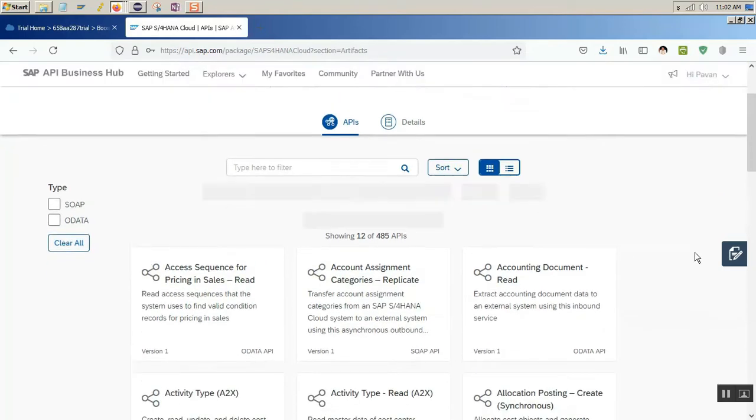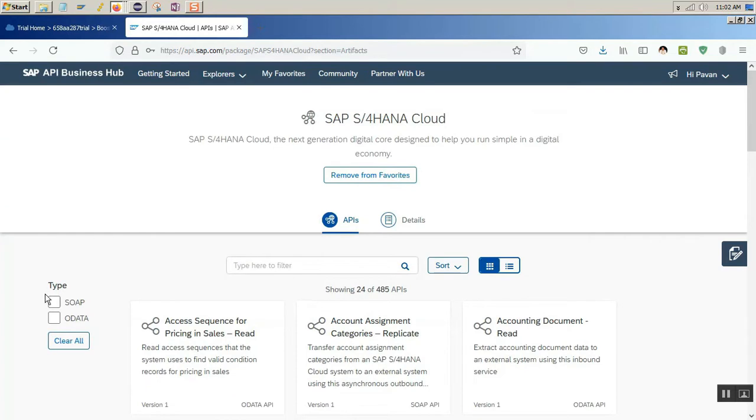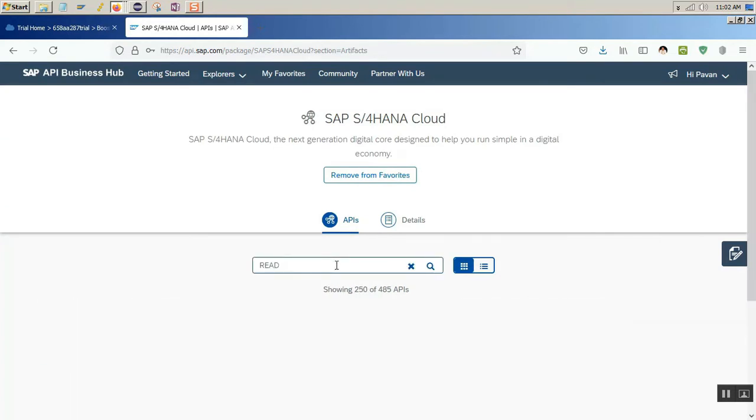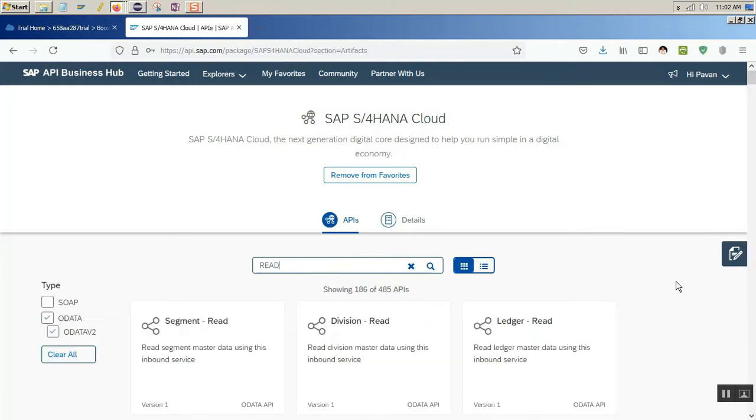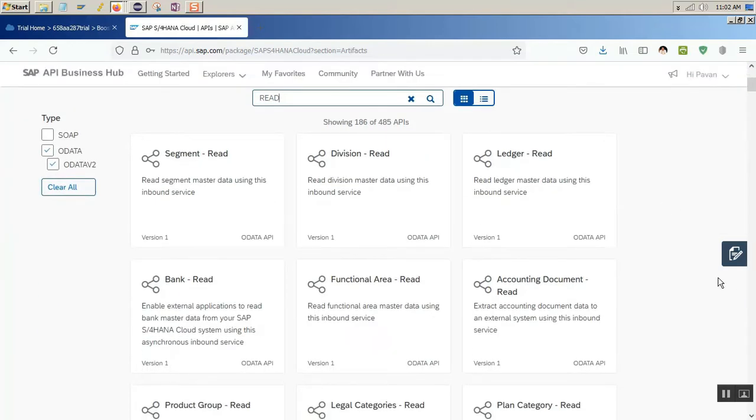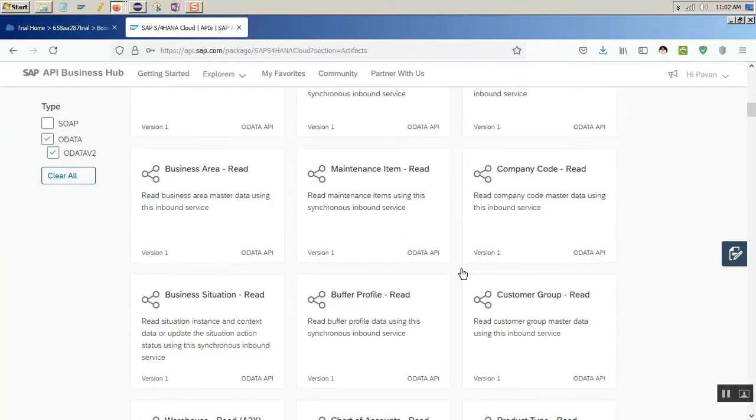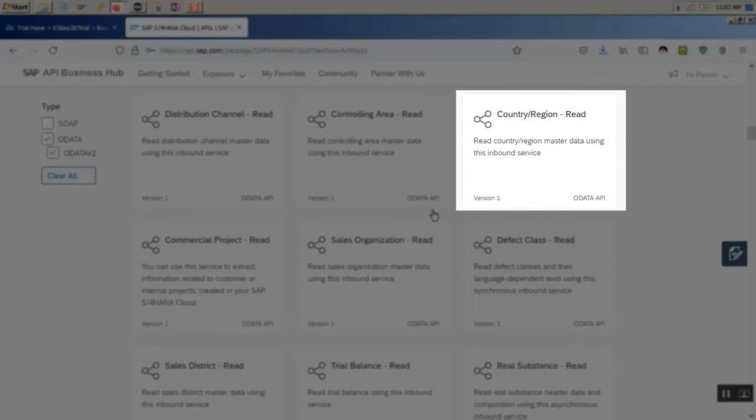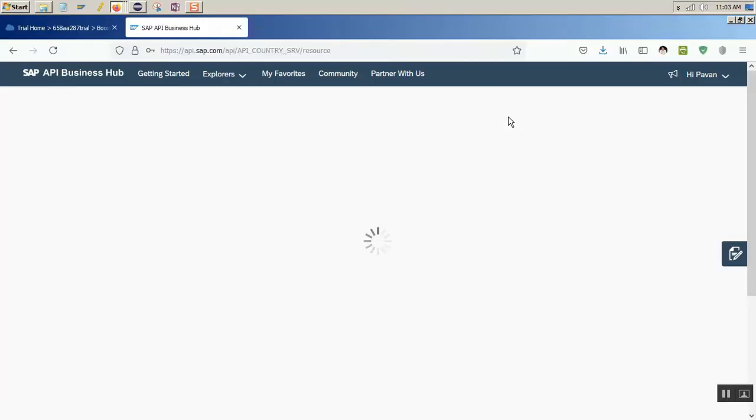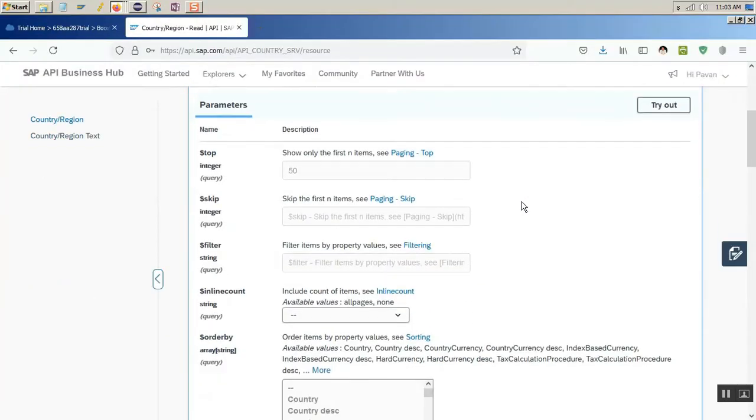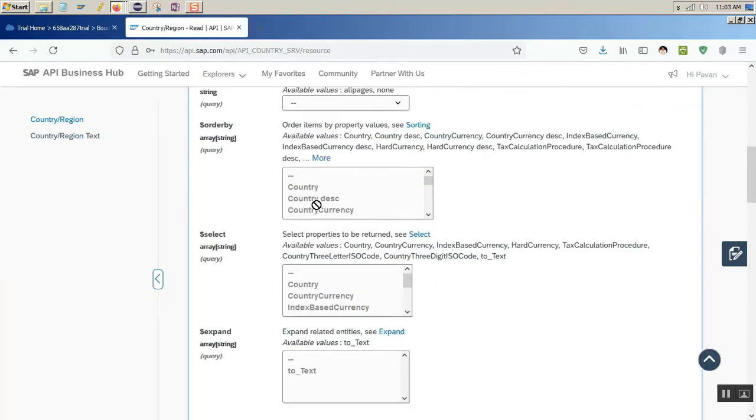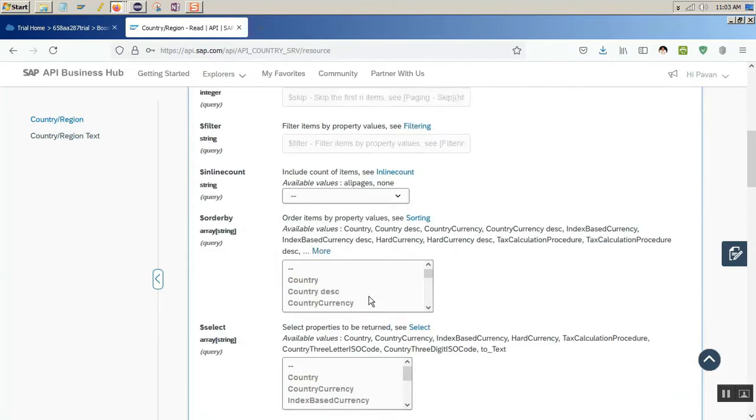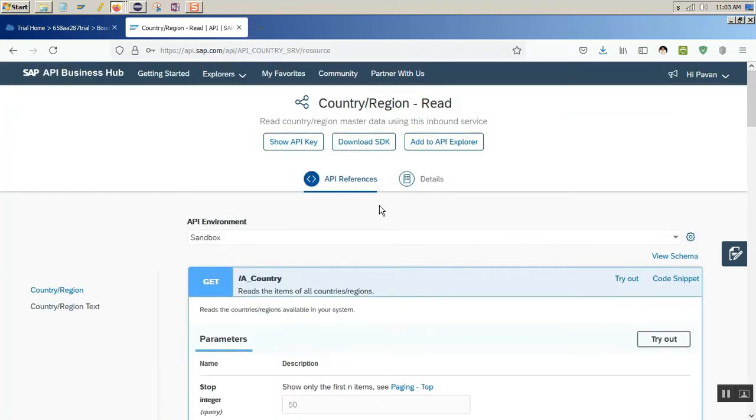Let's trim down the list to something for OData and set the filter as read. There you go, we have 186. Out of these many read APIs, we are going to select one. Let's say we use the Country and Region API. This is basically an API which reads the country and region. As you see, there is a whole set of parameters enabled for this API.